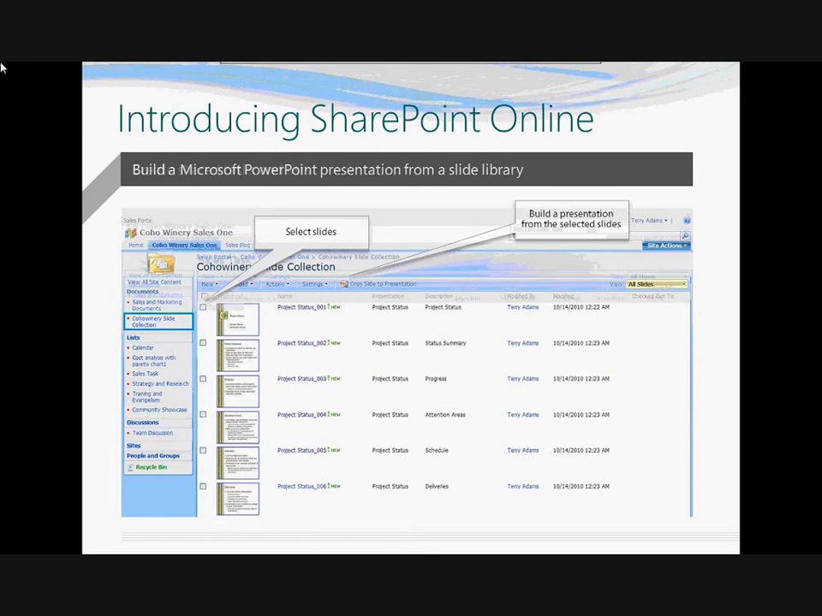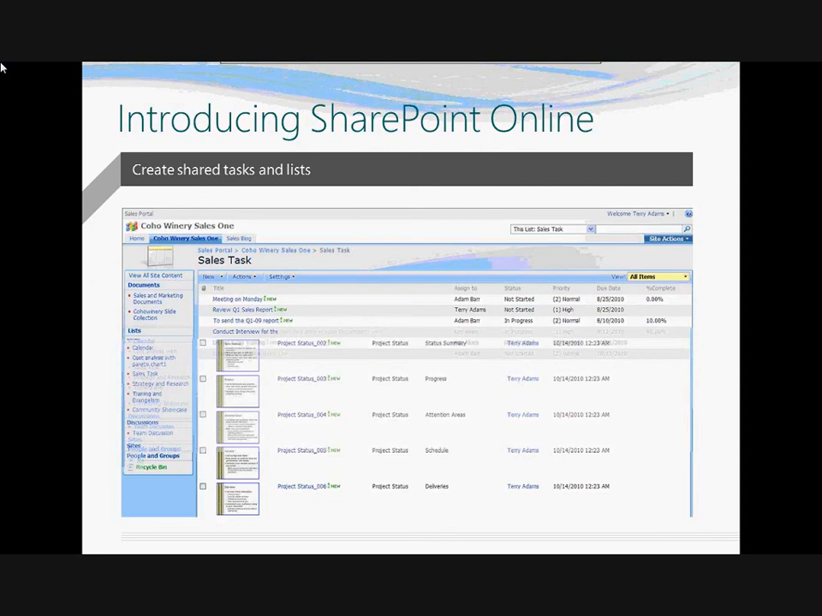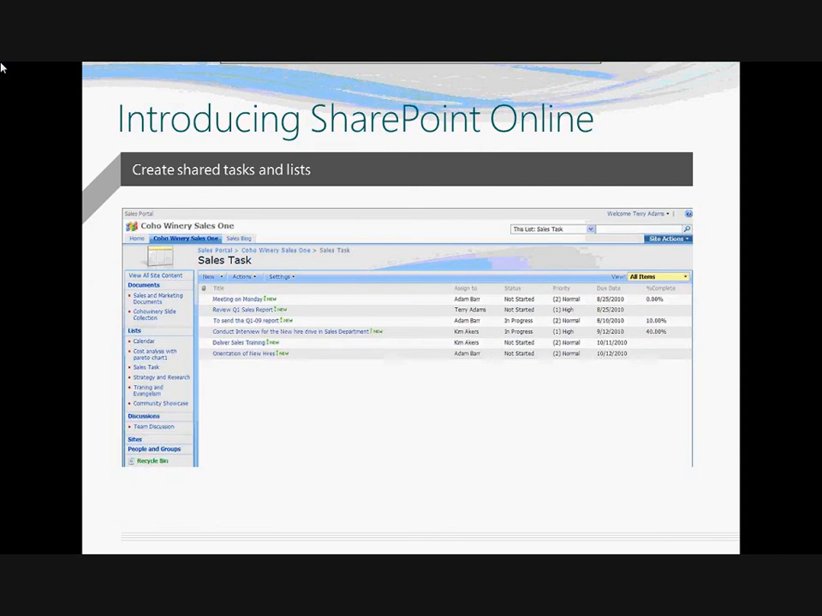SharePoint Online allows you to create custom lists that multiple users can share or update. For example, the sales task list shows various projects, owners, and the percentage complete. The people responsible for specific tasks can update them in SharePoint Online, which shows the entire group the status of the project.